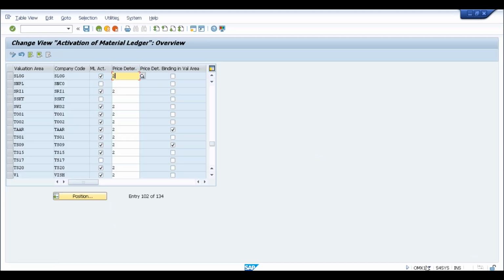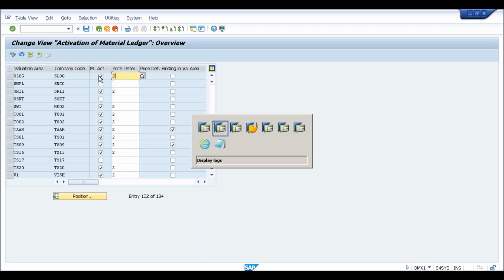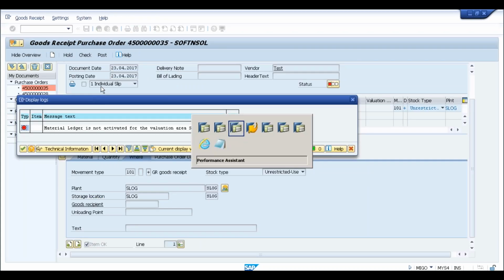So in OMX1, as you can see, in 1511 there was a direct screen where you were clicking on activate and price determination indicator 2, nothing else. You just do this, your first step of OMX1 is done. But now this is in 1511, very straightforward. Okay, if you go to 1610, same configuration.